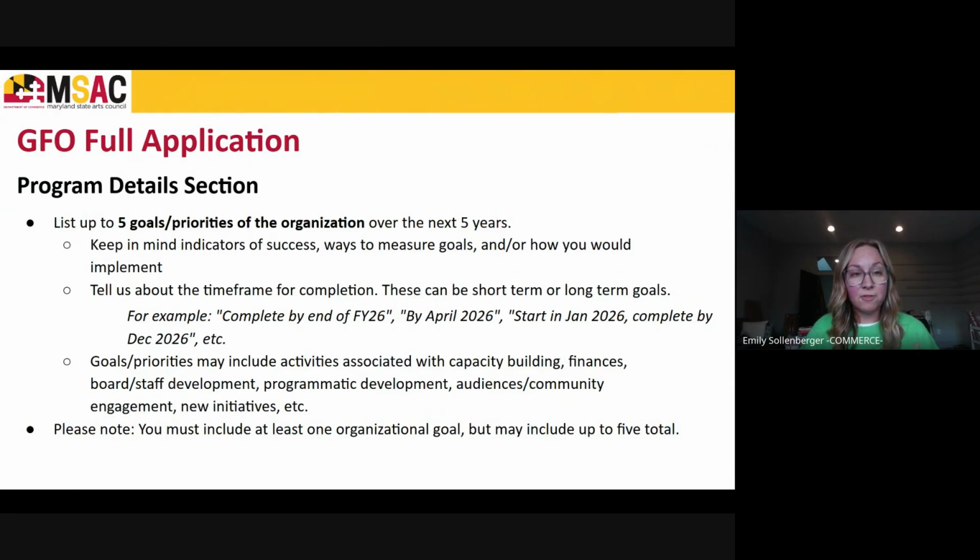But within the time frame example, you could put something that you want to complete by the end of fiscal year 26, or perhaps a particular month like April 2026. Maybe you anticipate starting that particular priority in January of 26 and complete it by the end of the calendar year of December 2026. So this doesn't need to be necessarily an elaborate response for the time frame, but just looking for some particular goals or times that are connected with your goals and priorities.